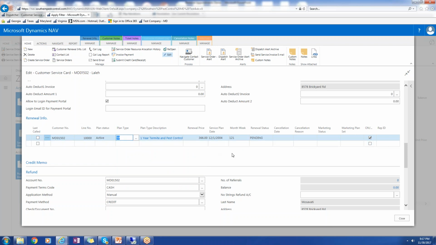And then it also has the renewal status that we've talked about before, whether it's pending, produced, canceled, set, or to be reset. Then once you get a little further along, we'll talk about this later, you have the cancellation date, cancellation reason, and the marketing status.